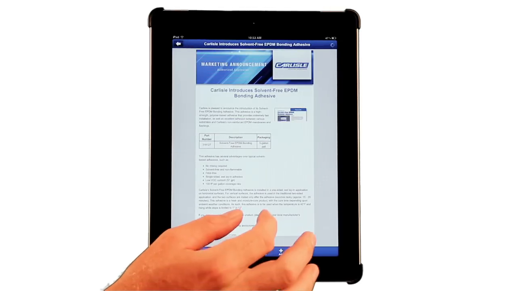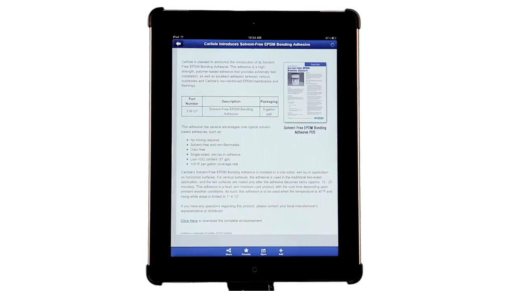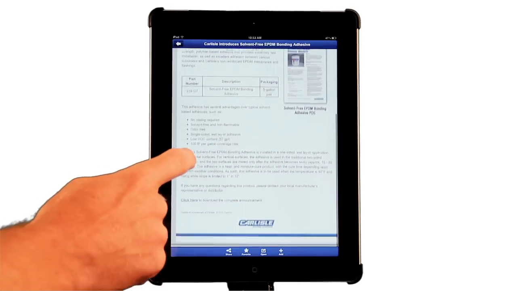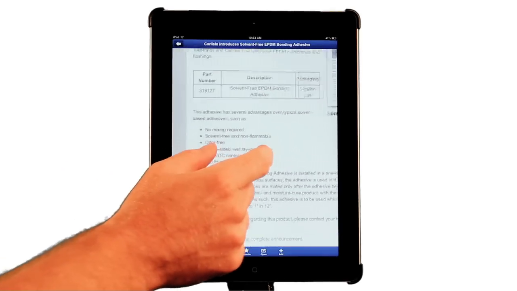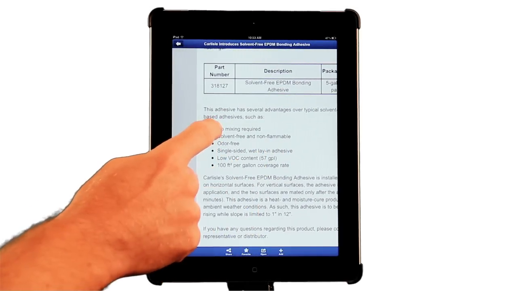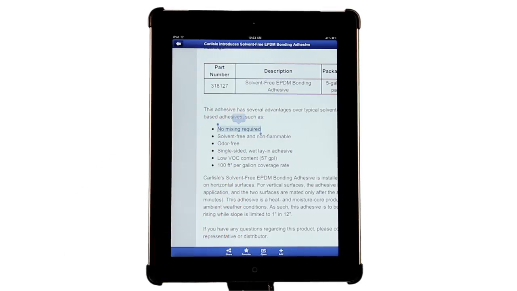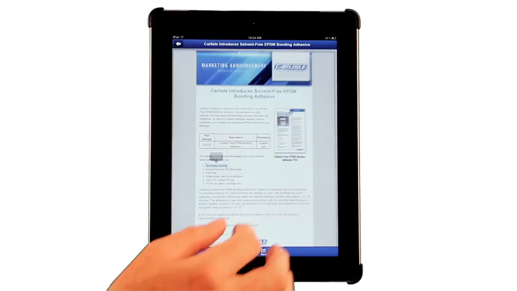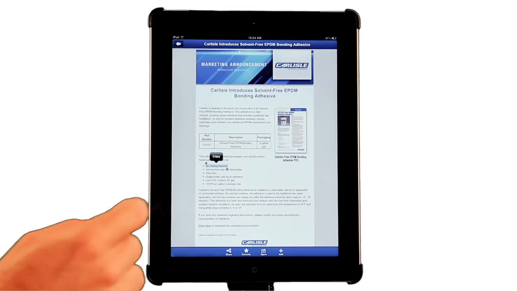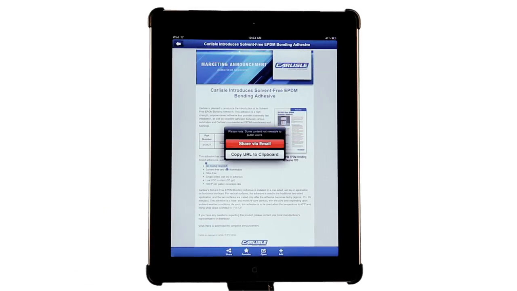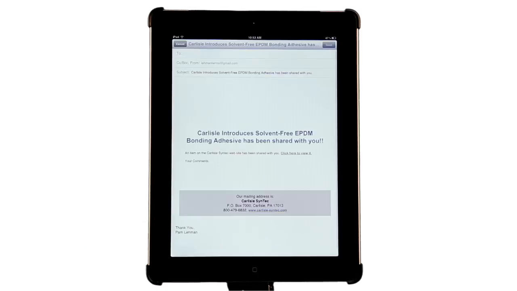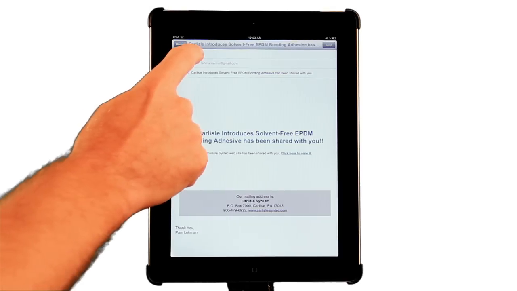Once the announcement is loaded, you can zoom, scroll, and copy as you would using any standard iOS application. Additionally, you can email content by tapping the Share button on the lower toolbar. This will launch your email interface and send the recipient a web link to your chosen content directly from within the app.